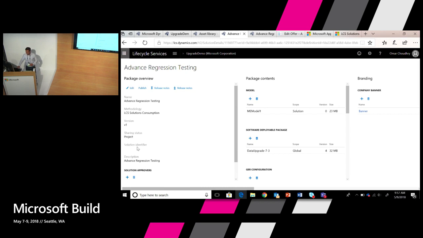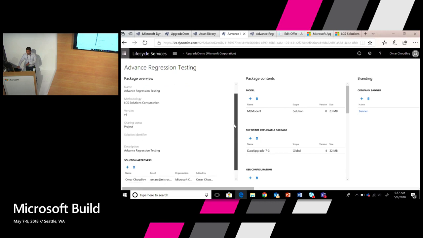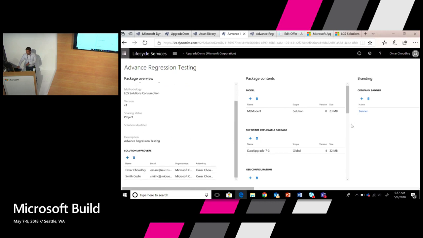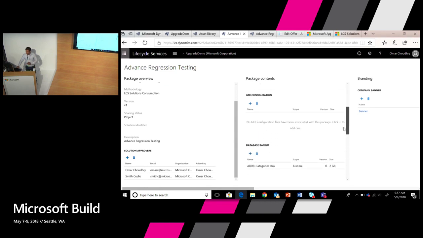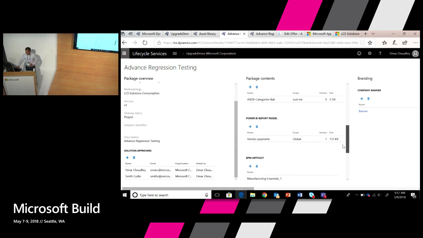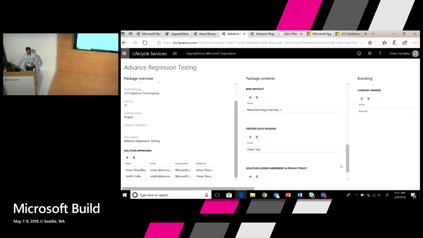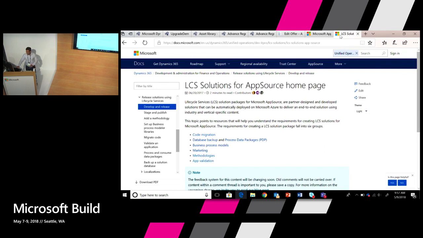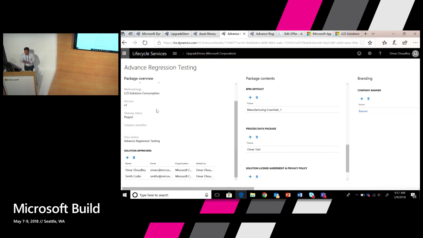So here we have a lot of the content we just entered in, and you have a series of artifacts that we discussed, from your model files to your deployable package, your database backup. If you have any Power BI embedded files, you can add that here, your BPM content, your process data package, and any license agreements you might have that go along with this app.